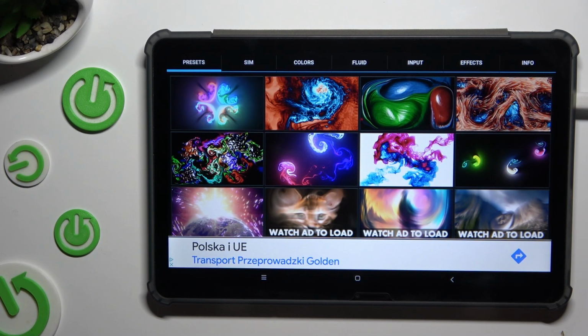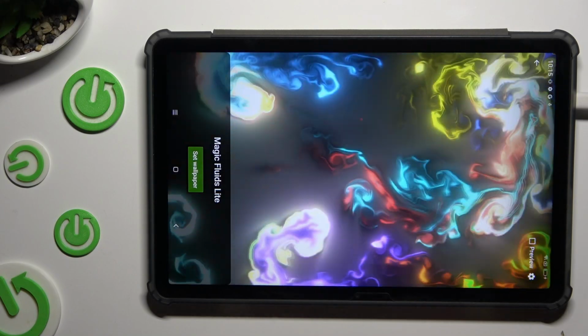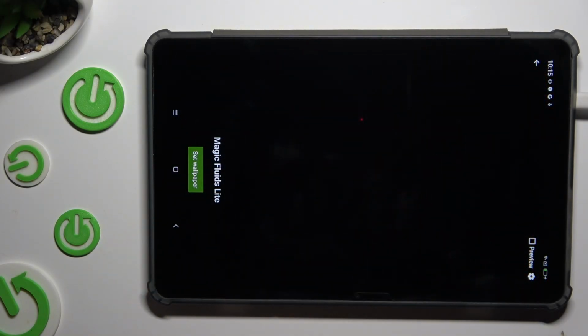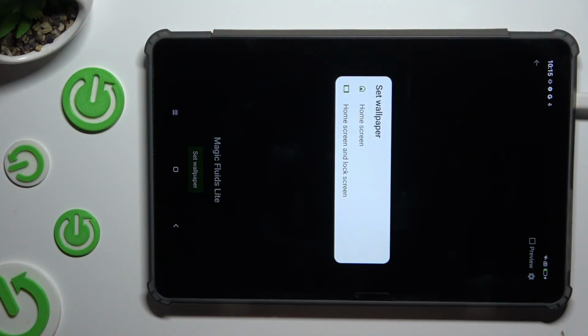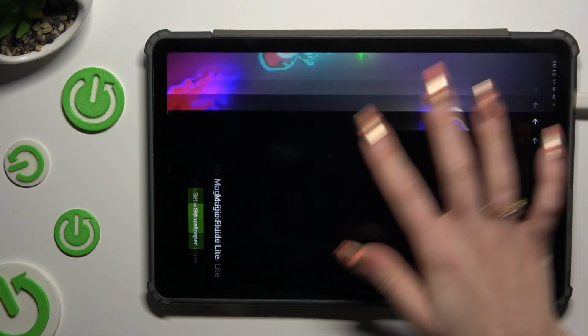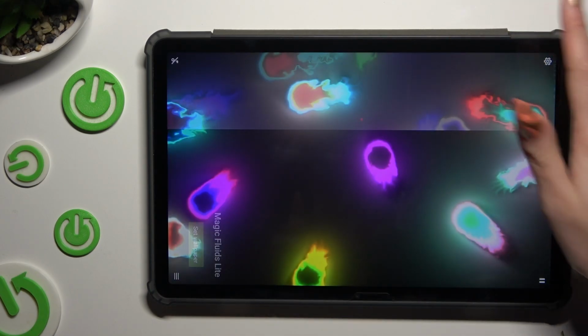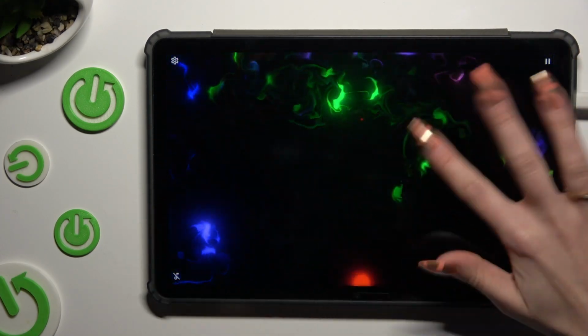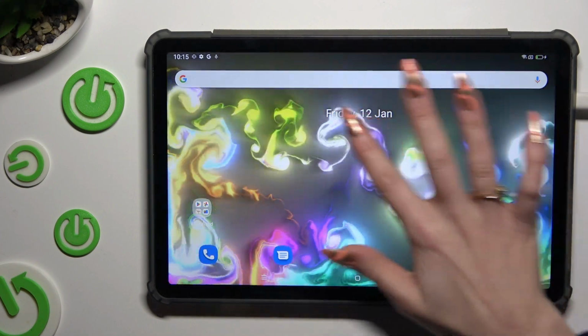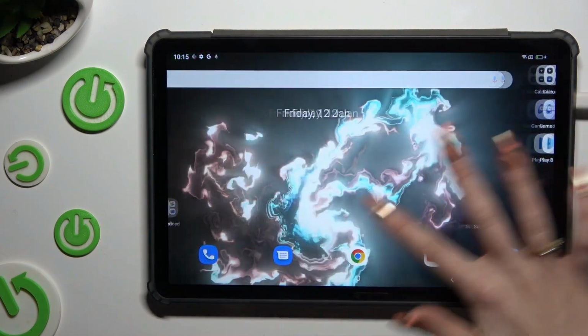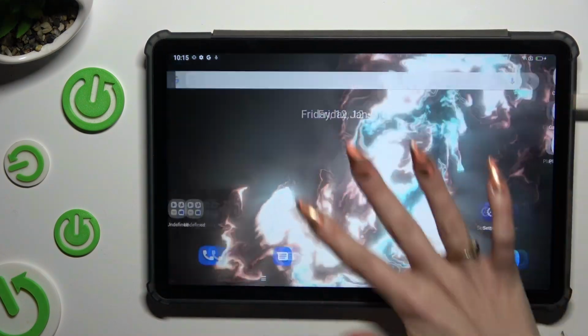Wherever you decided, when you're ready, go back and tap on Set Wallpaper at the bottom. Then decide where you wish to apply it, on home screen or home screen and lock screen. I will go with home screen only, so when I tap and go back, I can see that my wallpaper was successfully applied.